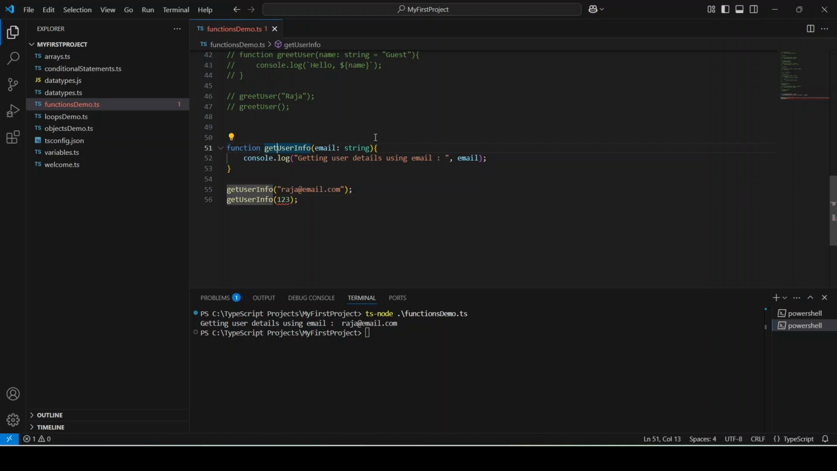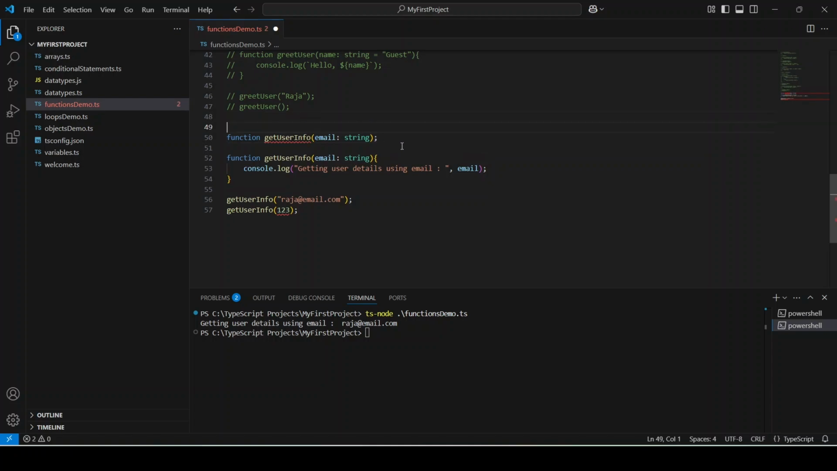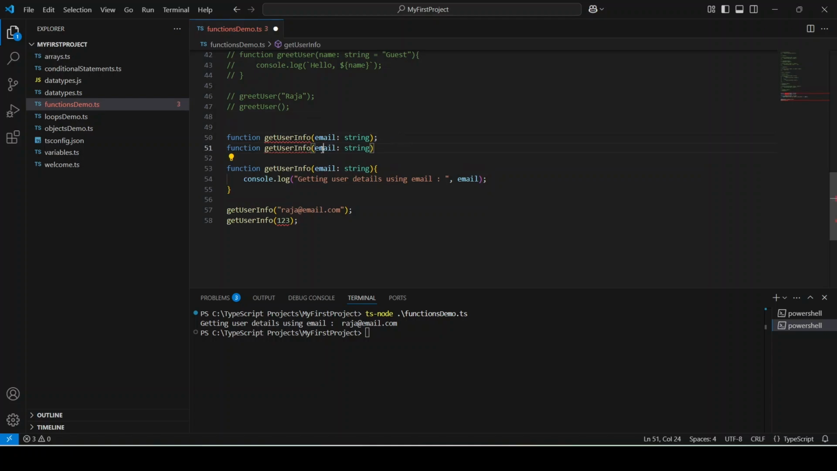For that, first we have to provide multiple signatures like this. I just copied this line and pasted it. I have to provide all the signatures that I am going to expect from the user. It should accept a string and it should accept a number. So the user should be able to call the getUserInfo function either by providing a string or by providing a number.